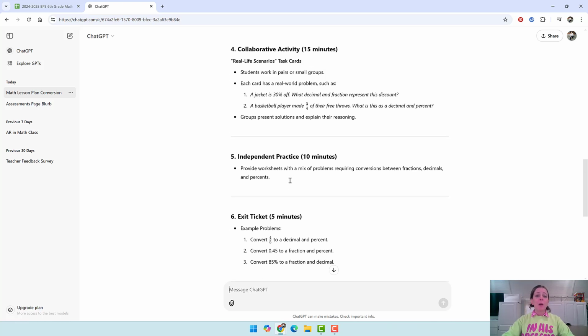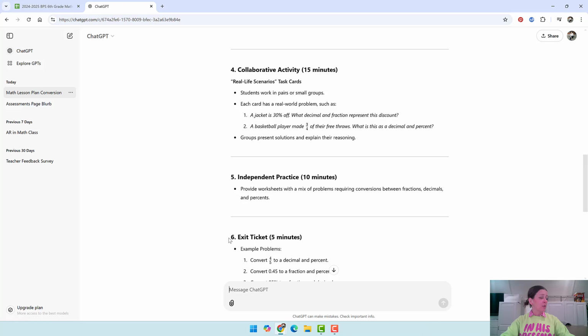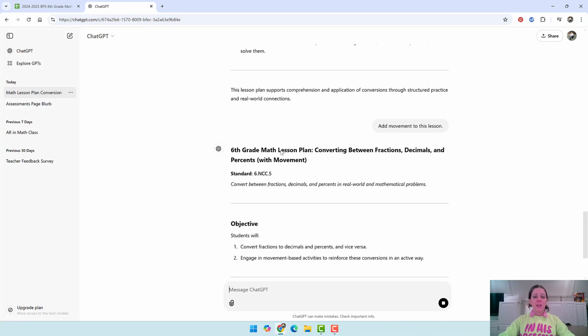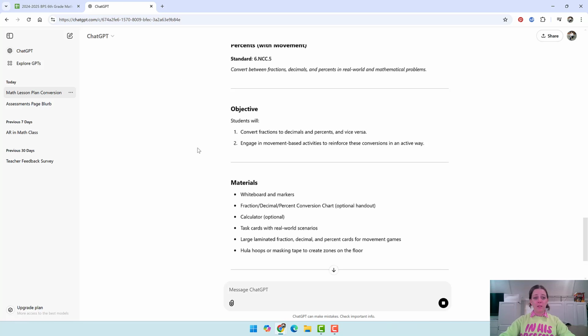But let's say I'm working on adding movement to my classroom and I want this lesson to include movement. I'm just going to tell ChatGPT to add movement to this lesson. And you will see that it reworks that lesson, and now it includes, even in the title, "with movement."